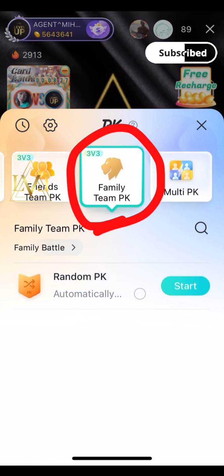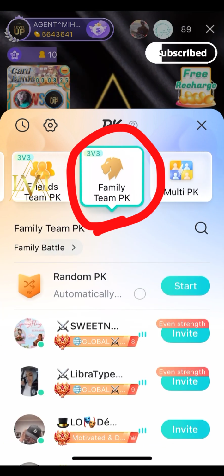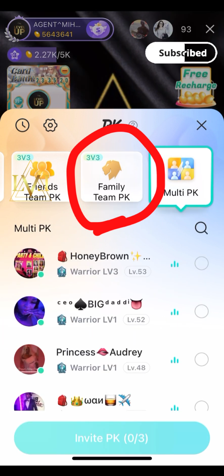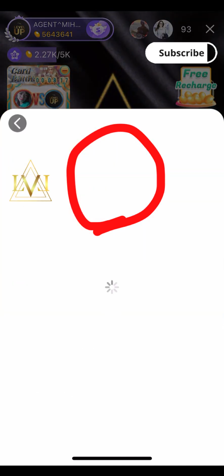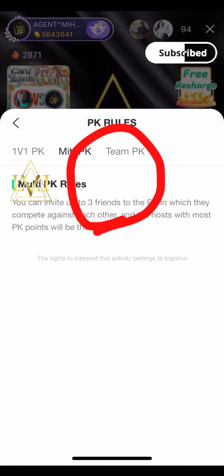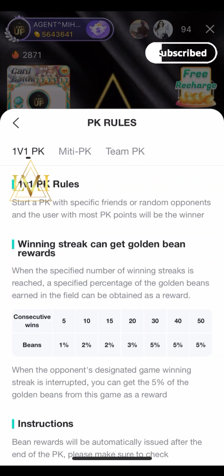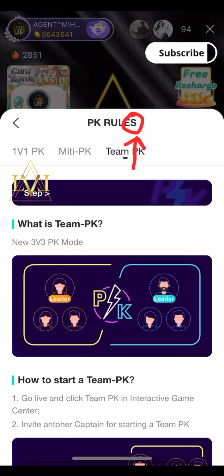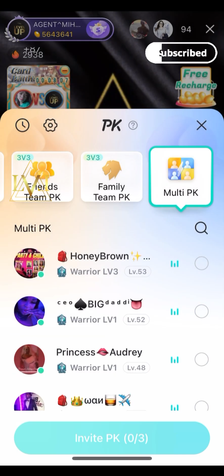Family team PK is going to be specifically for whatever family you're in, team PK, right? And a multi PK is if you're in a multi and you want to do a PK through a multi PK. And it also tells you the rules and the setup for all of them. So again, that's on clicking that little question mark up at the top, learning more.